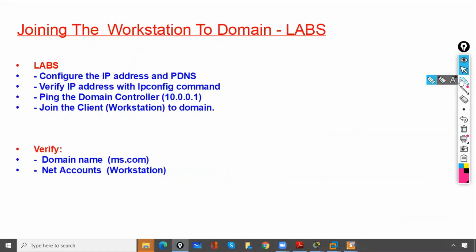Okay, so guys, we need to configure the IP address and preferred DNS. Then we'll verify the IP address using ipconfig command. Then we'll ping the domain controller. Then we'll join the workstation to domain.